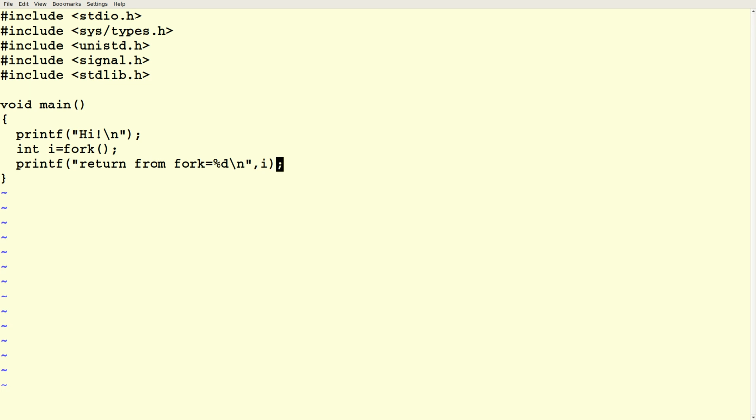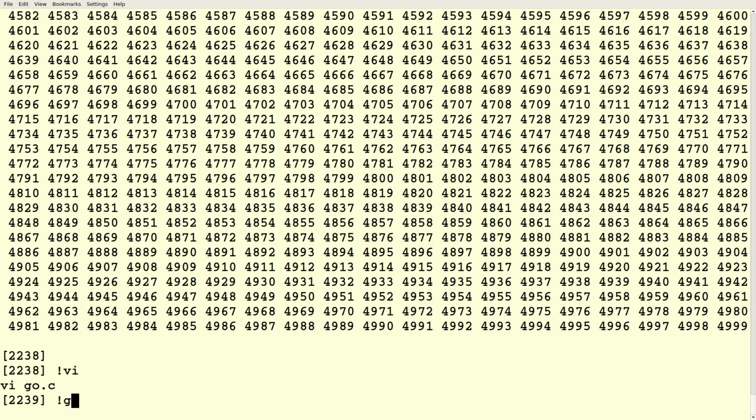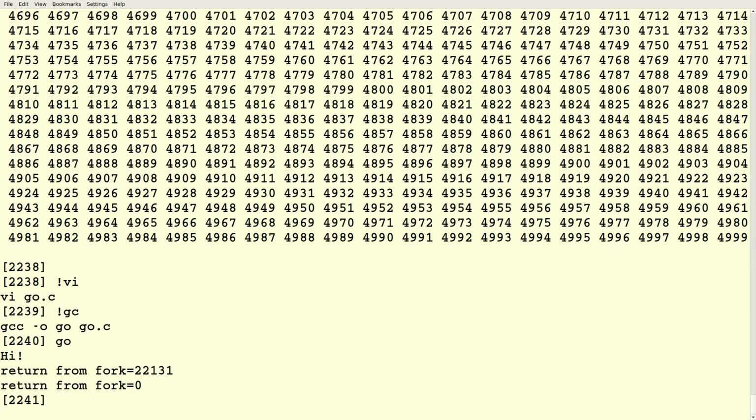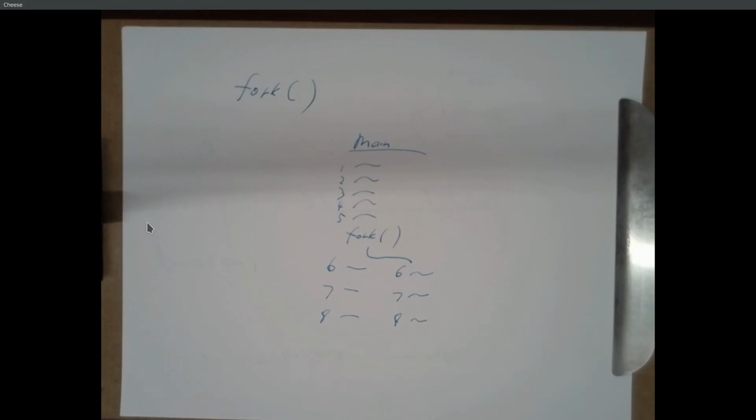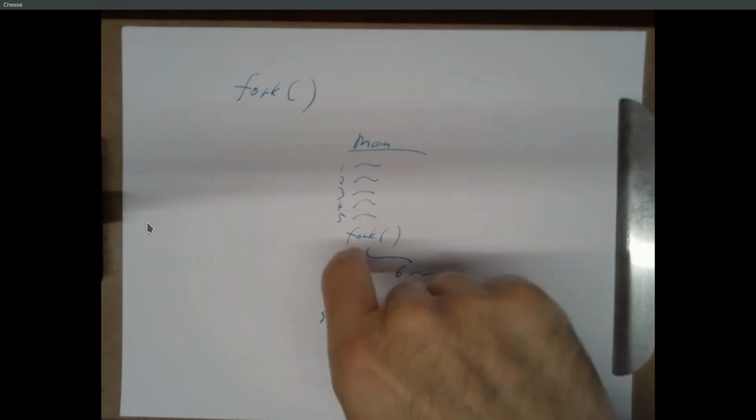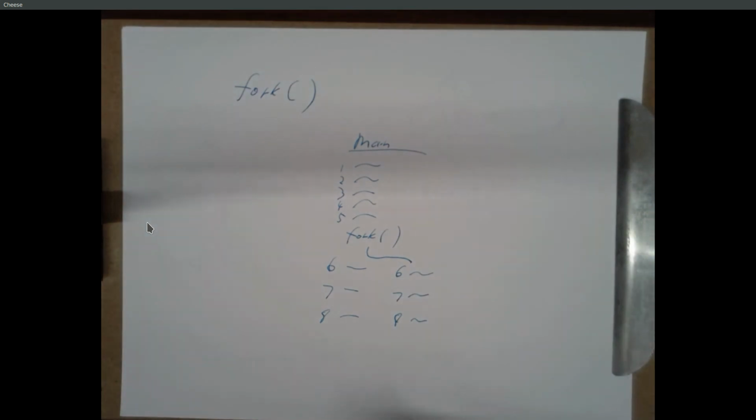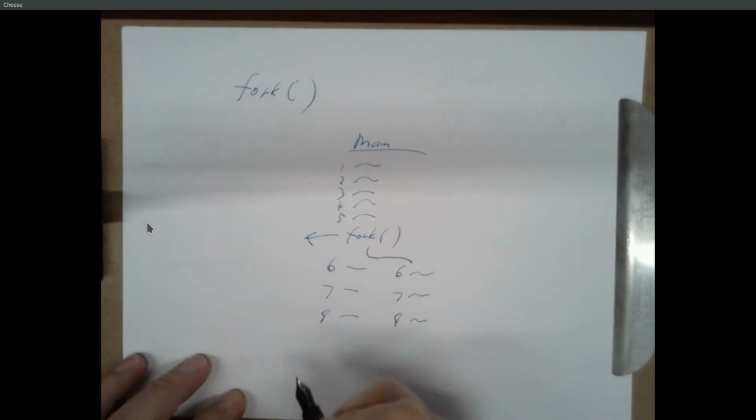All right, so we'll say hi, we'll call fork, we'll print out the return value from fork. So one of the calls to fork got a return of 22,131, the other got a return value of 0. So I said that fork creates an almost clone, right? So you look in your inner eyelid and you see the little dots that says which clone you are. So that's what fork is telling you.